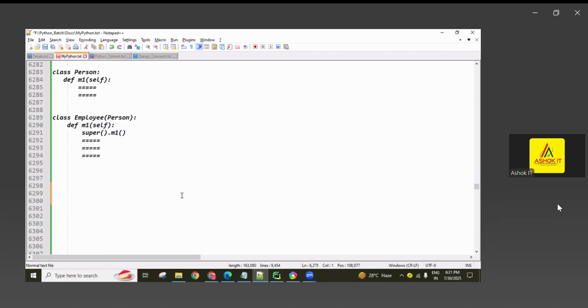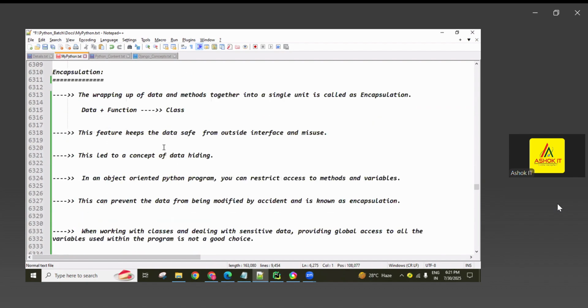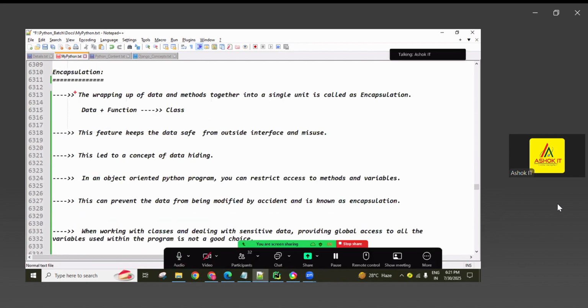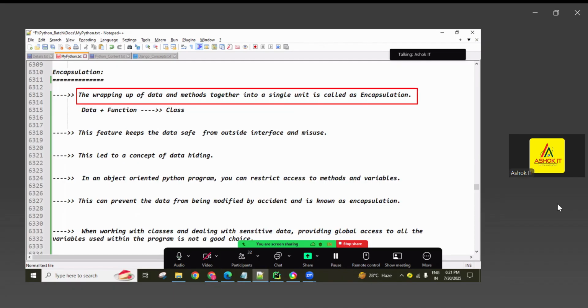Okay, so now we'll discuss encapsulation. Check it, guys, some points about encapsulation. So the definition, guys: the wrapping up of data and methods together into a single unit is called encapsulation.